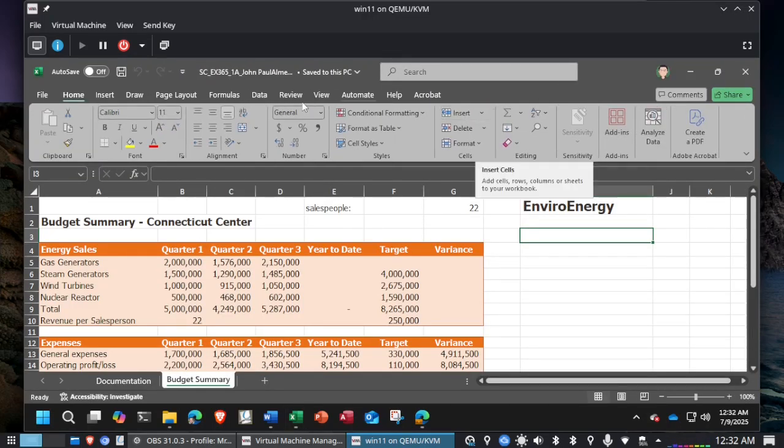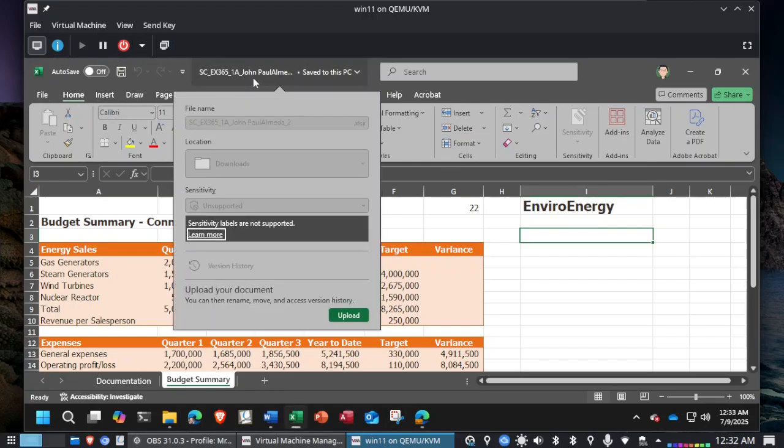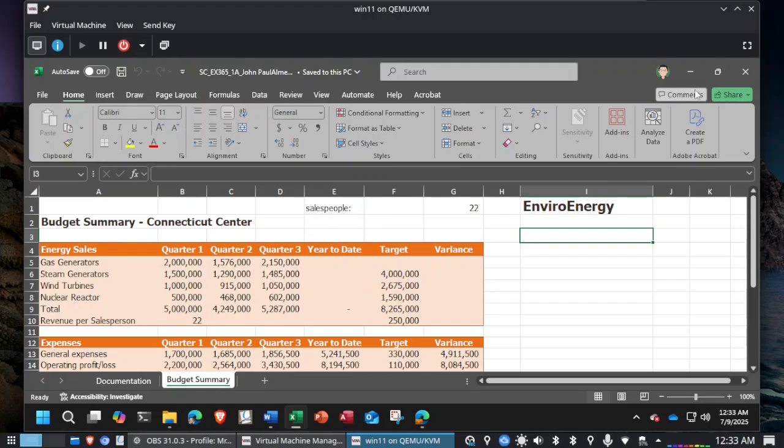So just like with Word and PowerPoint, you have the quick access toolbar. In the upper left window, you have your title bar, you have your search bar, your Microsoft account, your minimize, maximize, restore down, and close buttons. You have your ribbon. This is what's called the name box, and this is your formula bar. This is your spreadsheet, or again, your worksheet.